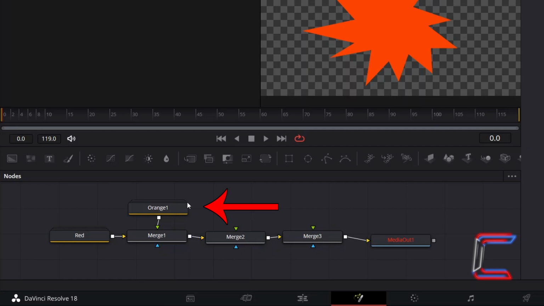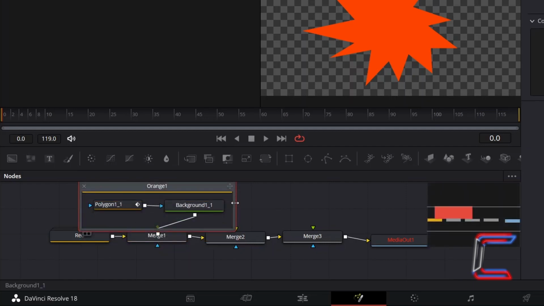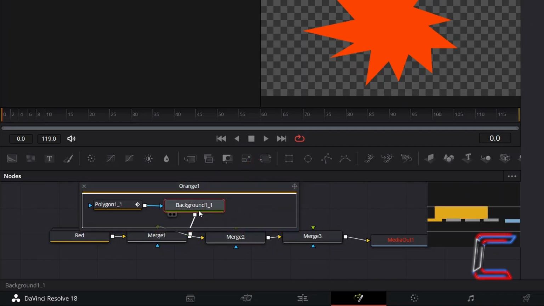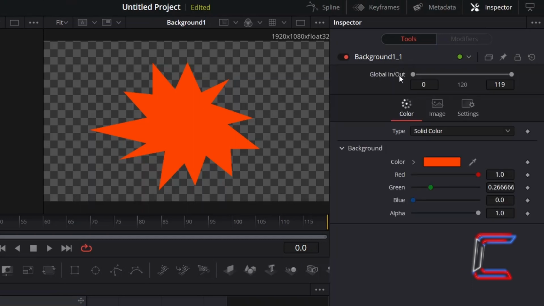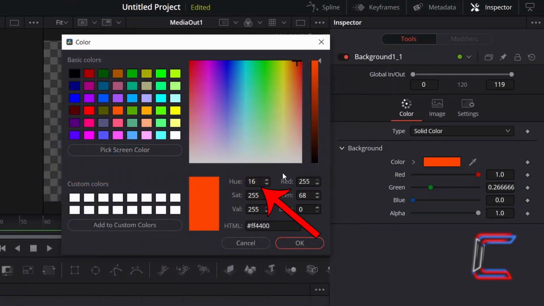Double-click on the Orange 1 group, click and drag from the side of this window so that we can see a third node that we will add, which we can use to adjust the size of our new color shade. First select the background node inside the Orange 1 group, go to Inspector, and double-click on the Background 1 label at the top under Tools to see the properties if these don't initially appear. Double-click on the color box below Background, and increase the hue value to add a more vibrant orange shade.